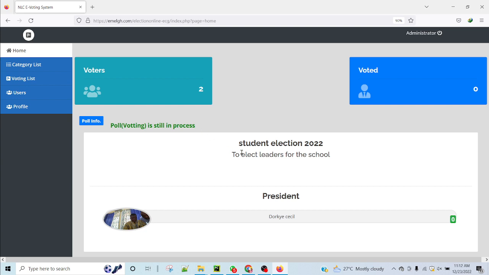That's what it's just telling you. Then we have the type of election that is undertaken. That election title is always on top here. You have student election 2022. So this is the election. Then some brief details about it: to elect leaders for the school. That's just the brief details about it. So this is the type of election being conducted, student election 2022.